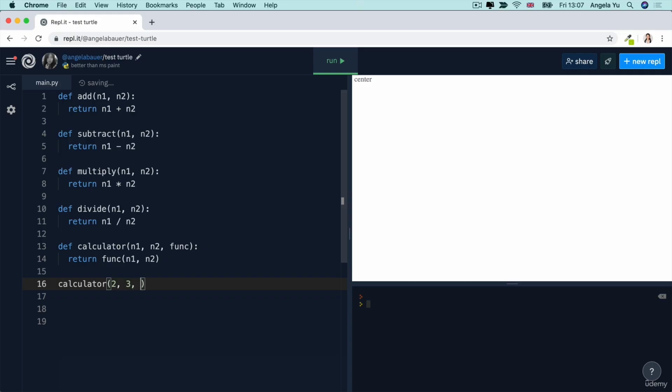Then let's call our calculator function. Let's pass in some numbers, and let's pass in the name of a function. So now let's go ahead and save this into a variable and then print that variable result. So now when I run the code, you can see I get 5 printed. And that's because I've got add as the third input here. But what happens if I change this to multiply? Well, I get 6 instead of 5. And what happens if I put divide? Well, I get 0 because it's rounding down to a whole number.